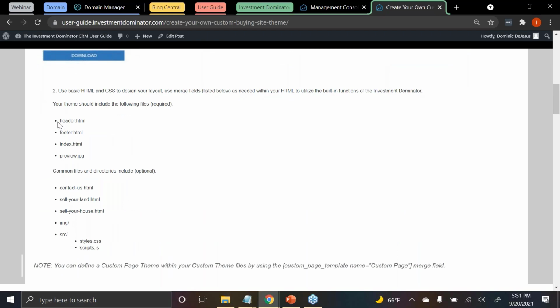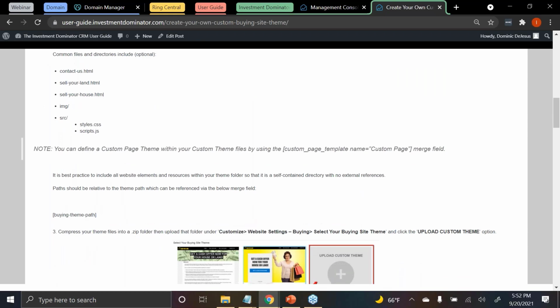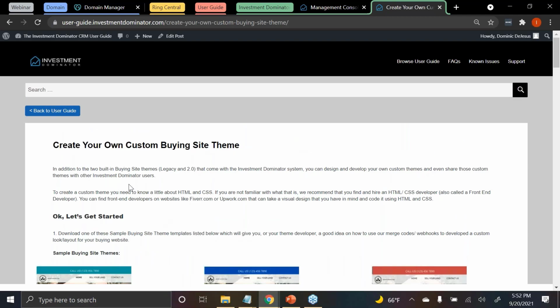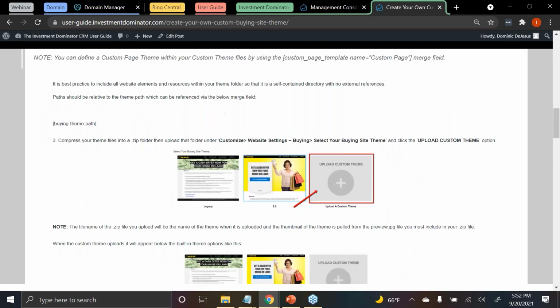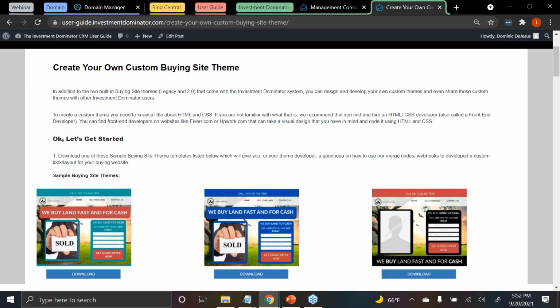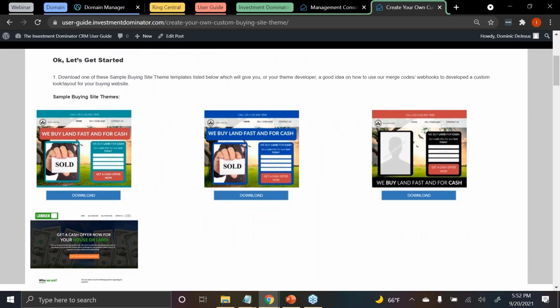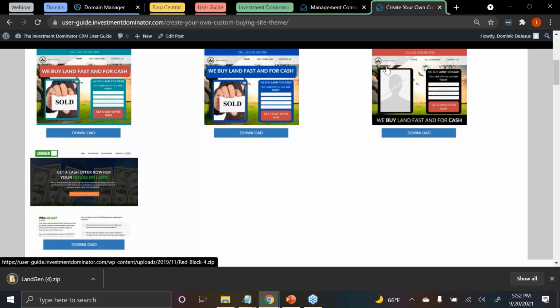Here are all the required files and everything you would need to create that website. You can give your developer this guide so they can see exactly what's needed in order to do what they need to do, including merge fields and all that. We go over this extensively in our Thursday calls as well. If you want to hire an HTML or CSS developer, what they can do is create a zip folder for you. Let's take a look at this land gen just to show you what we're talking about.